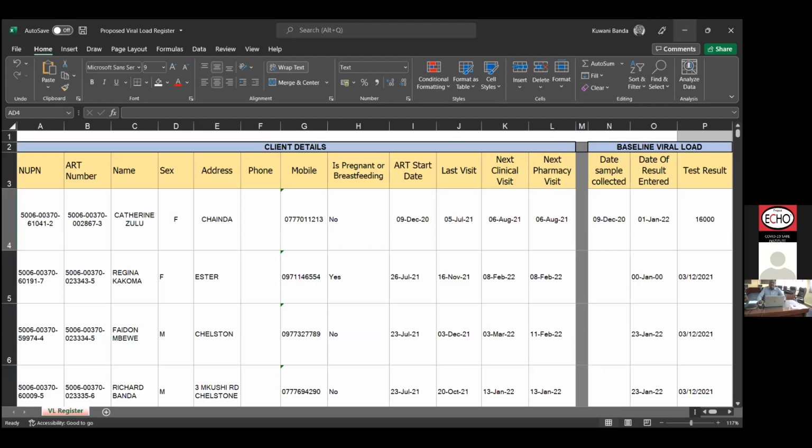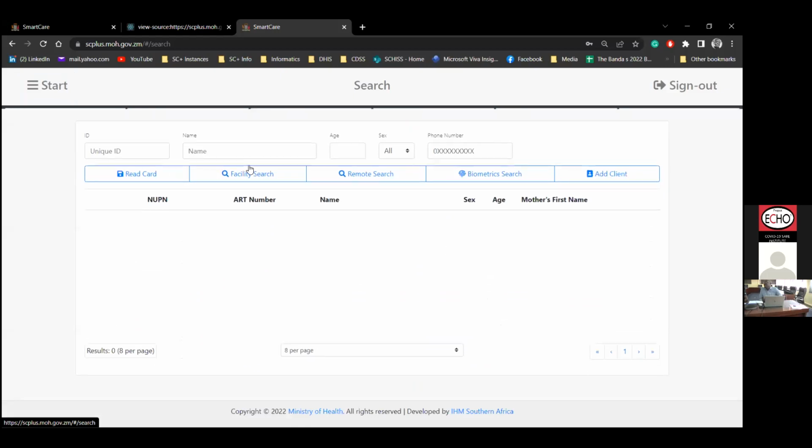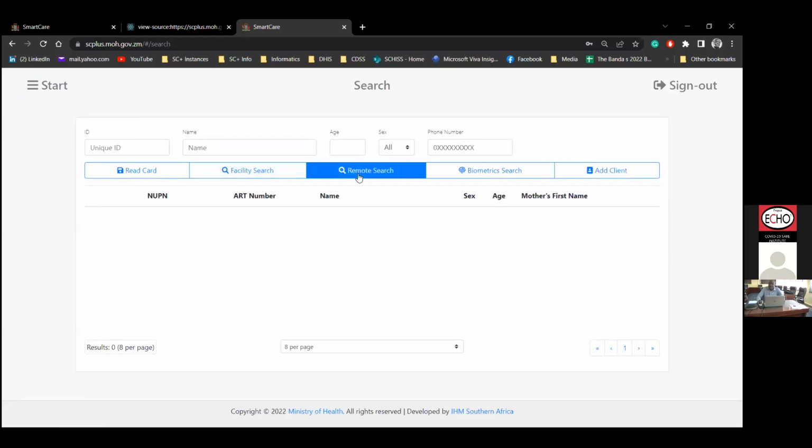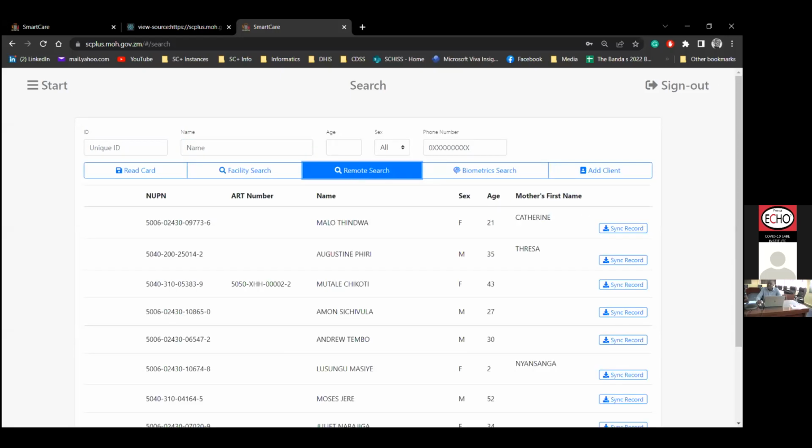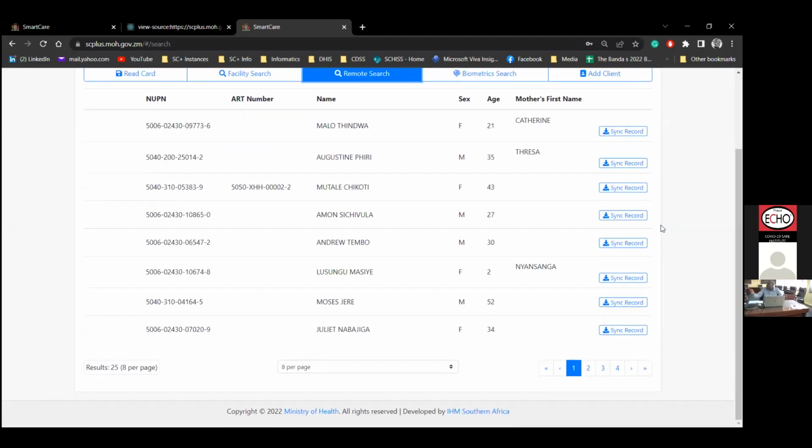Okay, if there's a client who is in Kapata, and I'm trying to search for a client, let's say I'm in Chelmsford and I have SmartCare Plus. I know that most of the facilities right now who are implementing SmartCare Plus will know that the remote search doesn't work. I'm glad to tell you that the remote search is working, which is what we're terming as a global search. That means when we search for a client from outside, if you put all the demographic and unique identifiers for that client, you'll be able to find that client and sync that client's record to your database.